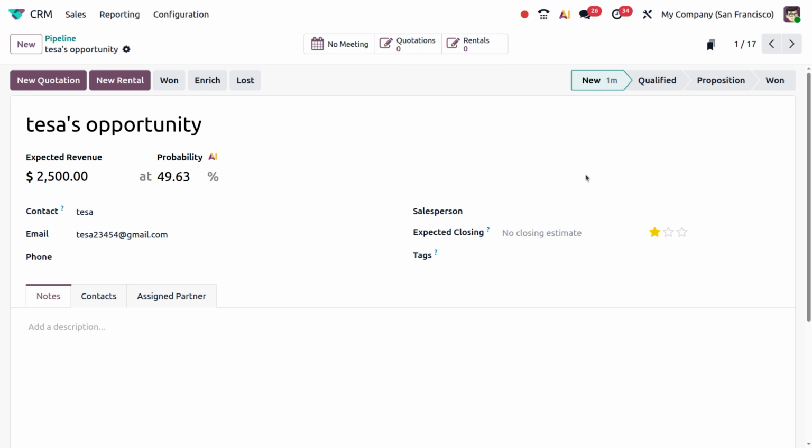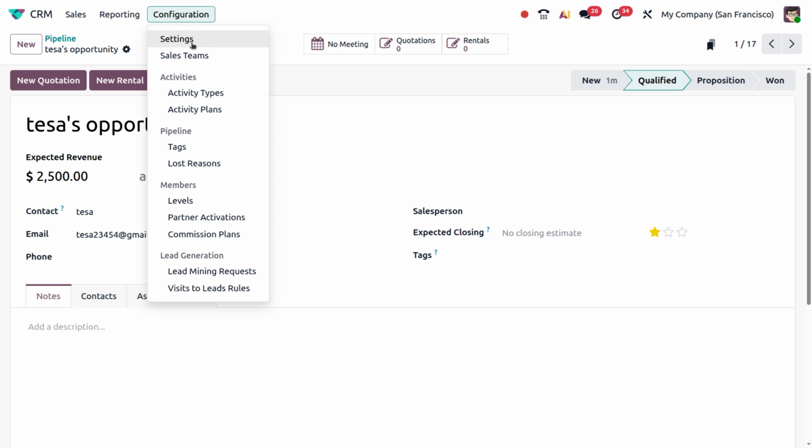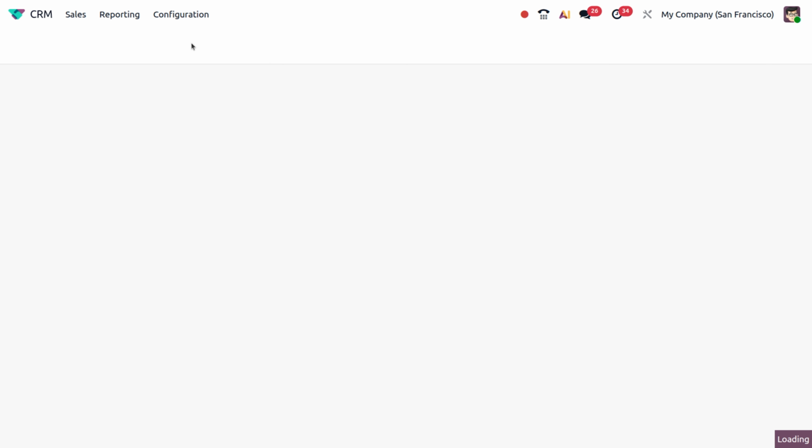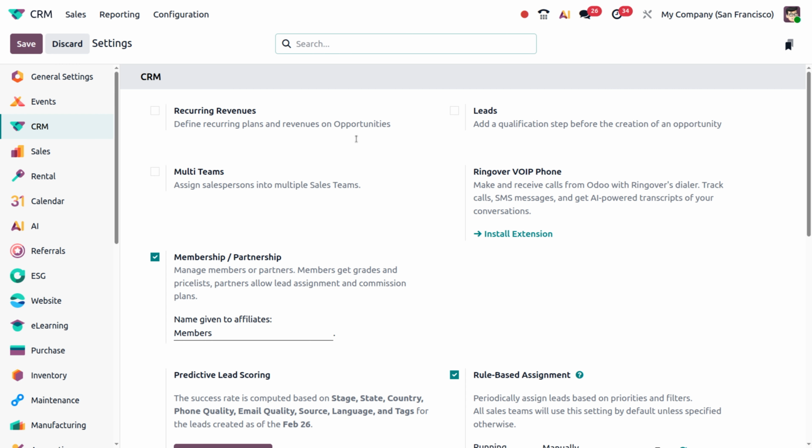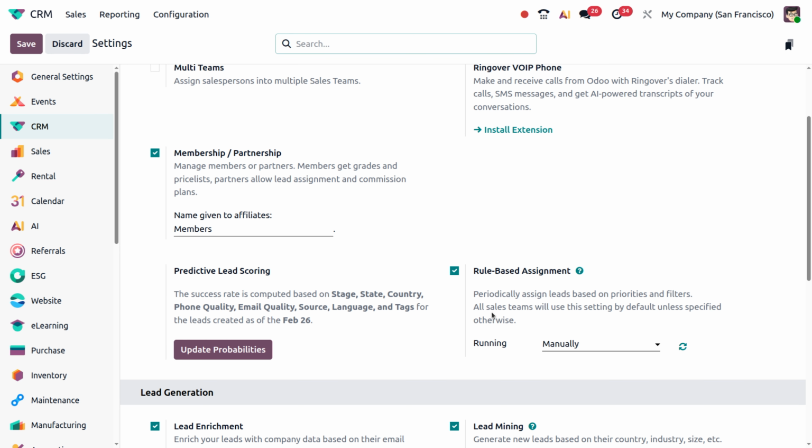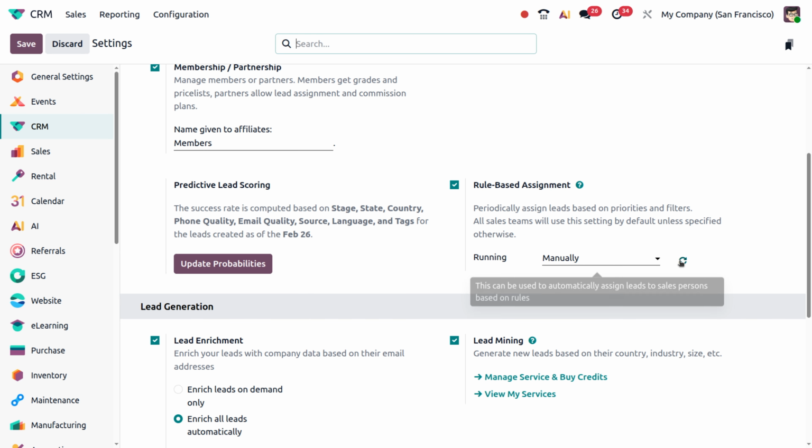After saving it, you can see the salesperson is not yet set, and I'm putting this in the qualified stage. Still, this is not assigned to Michelle admin. So let's head over to the configuration. Under there we have our settings. Under the settings, you can see we need to run that particular option. Here we have our rule-based assignment, and we can simply run this manually.